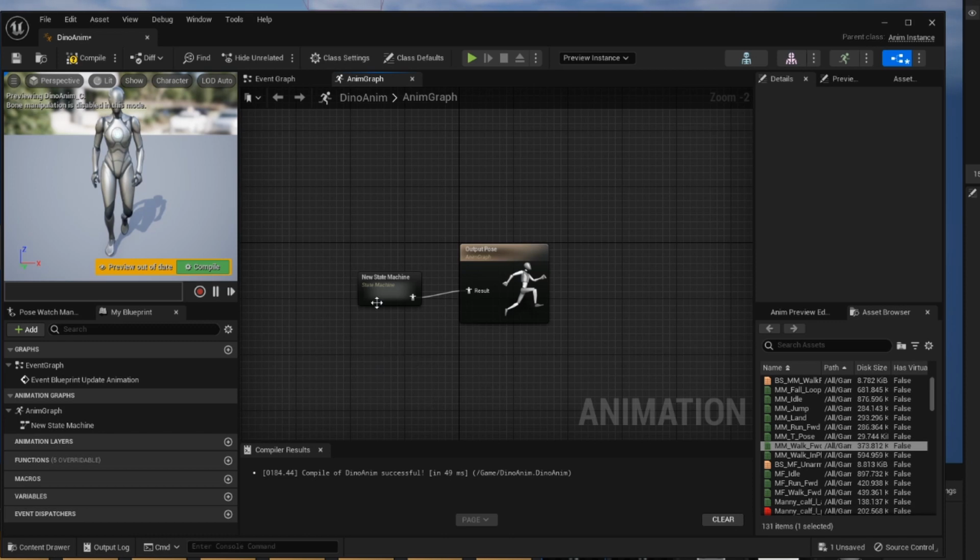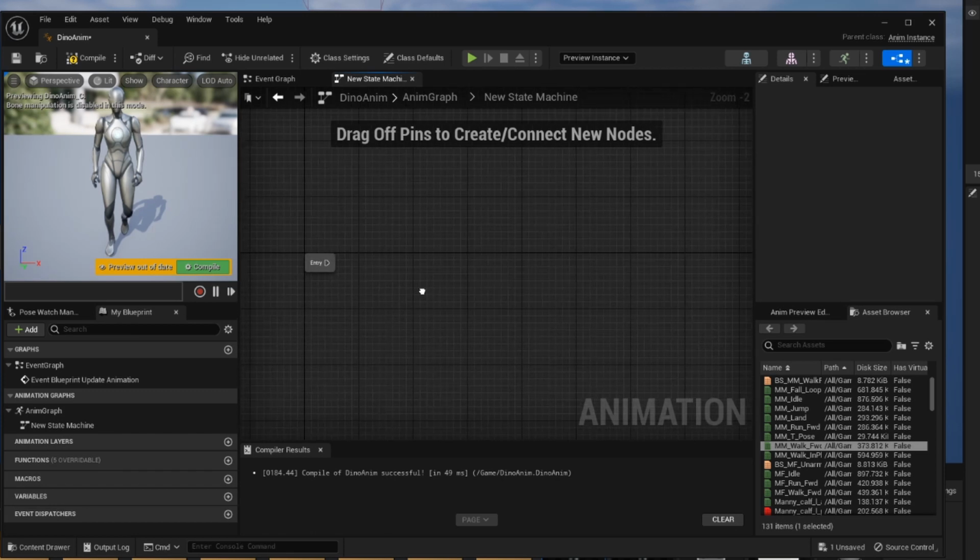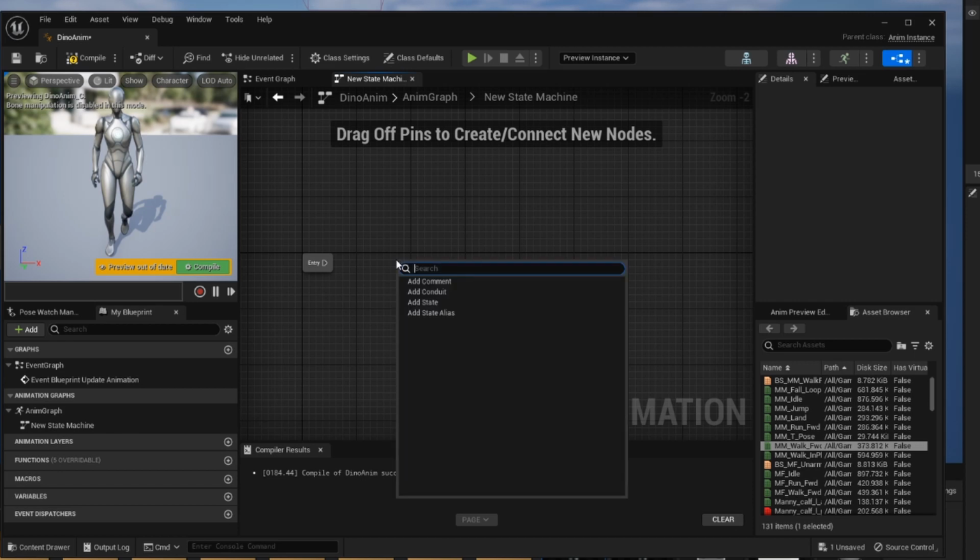How do we edit the state machine? Well, we're going to double click on the state machine, and that's going to bring up our state machine's blueprint. This is entirely separate from the animation graph, but the animation graph is simple. It's just saying do what the state machine tells us to do. Now, this little entry node here just means what should happen by default. So what is our default state? Well, the default thing we're going to be doing is running across the screen.